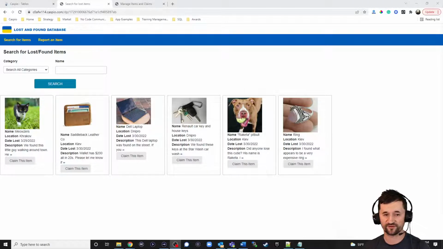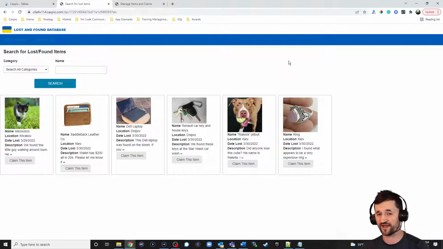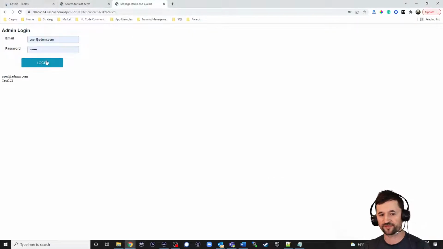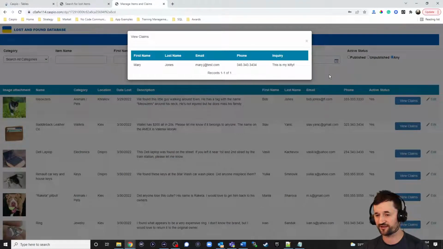It's a lost and found database where people can report lost or found items. Other people will have the ability to search for these items. And then the idea here is simply to claim the item. If this is yours, you can click on the button. That's going to open up the form. We can submit that form to notify the admin. And then on the backside, the admin can log in and have the ability to manage all of the listings and be able to see the claims and who's claimed that item.